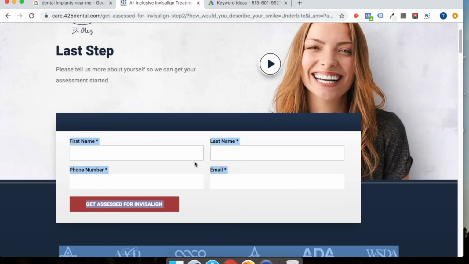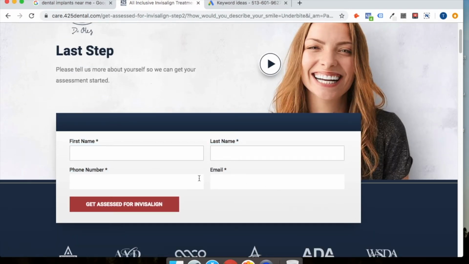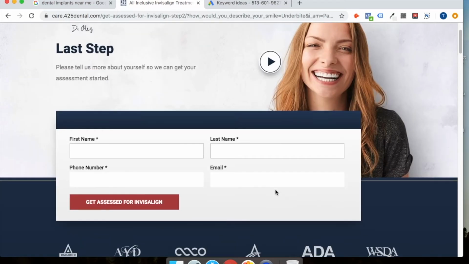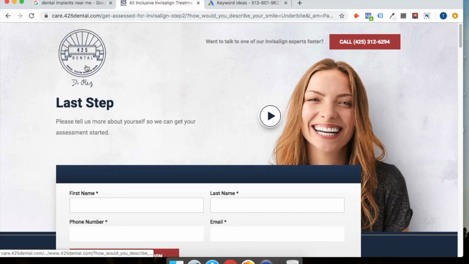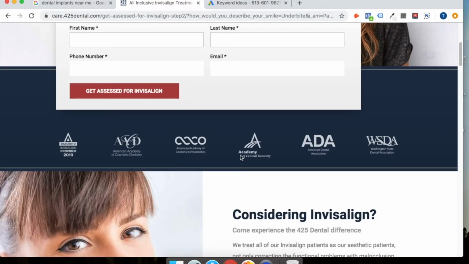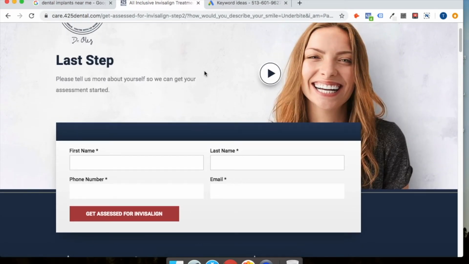Everything is directed towards this form here, which is great. Okay, because that's what you want. That's your call to action. That's what you want people to do. Nothing on this page takes you away from that. Okay, this is great. Does he have remarketing?